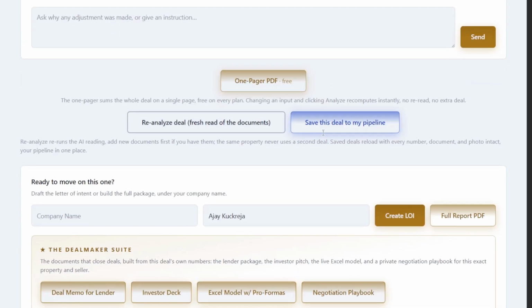And now we're down to the report section. You can generate a one-pager PDF. You can save this deal so you can come back to it later. And you can also generate a full underwriting report. If you have the deal maker suite, you can have a deal memo for the lender, the investor deck, the Excel model, and the negotiation playbook. And I'm going to generate all these and show you what they say.